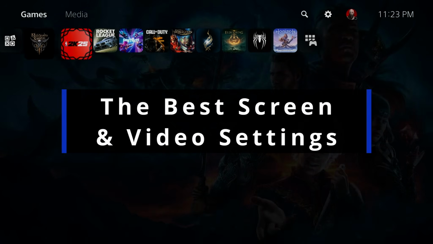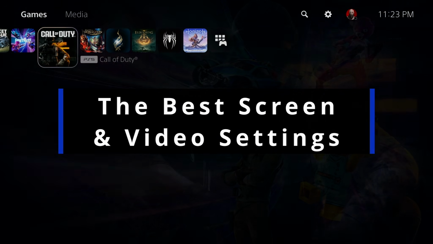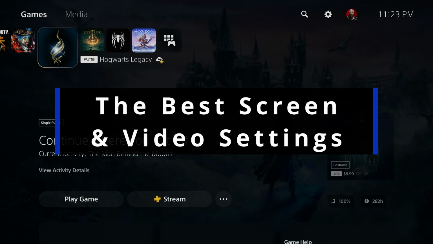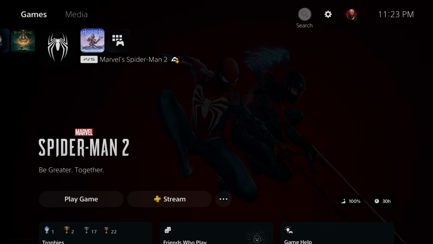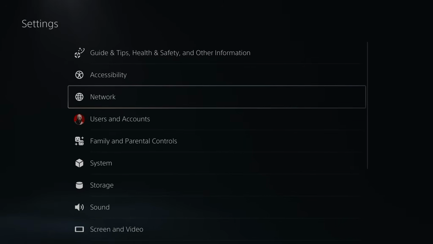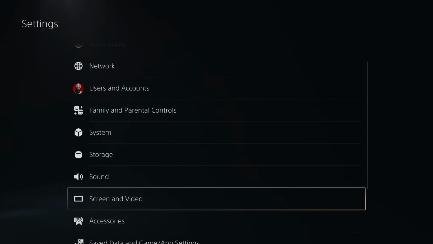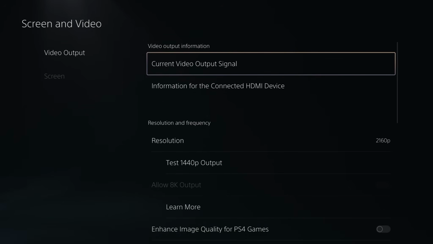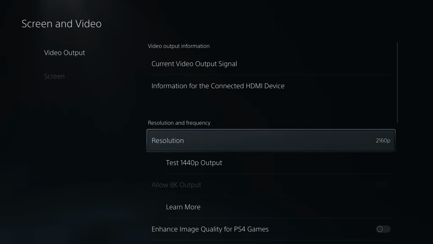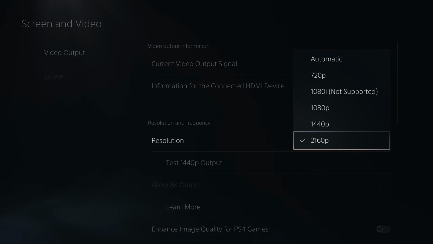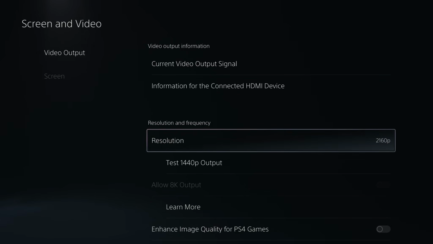In this guide, I'll show you the best screen and video output settings for your PS5 and TV or monitor setup. So the first thing you want to do is select settings in the top right corner. Then we're going to scroll down and select screen and video and go to video output. Now for resolution, you should always use the highest one available unless you have a good reason not to. So in this case, it's going to be 4K for me. You can also just go to automatic and it'll automatically select the highest resolution for your TV or monitor.